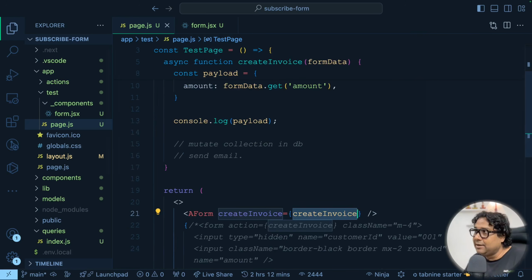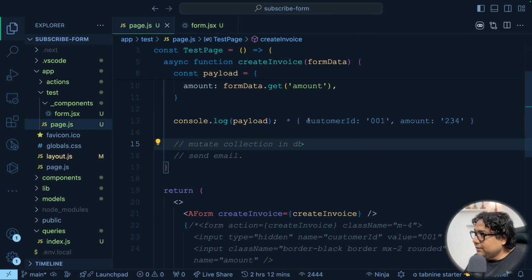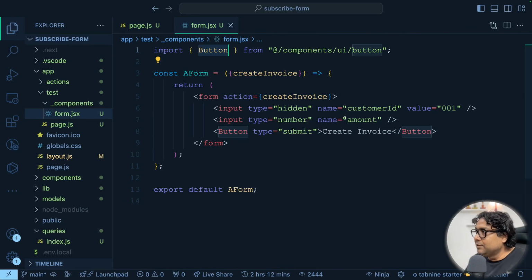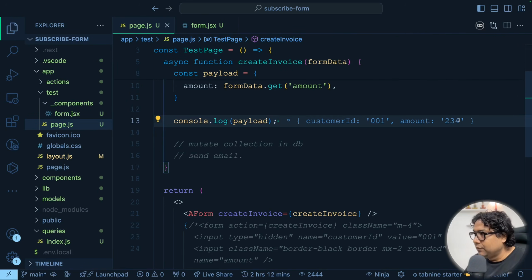So will this work? Let us give it a try. I'll refresh. This time let me give a different value, maybe 234. Create invoice. I see over here customer ID will remain the same 001 because I have not changed that over here, but the value I'm getting from the UI is now 234 for the amount. So this pattern is also working with us.